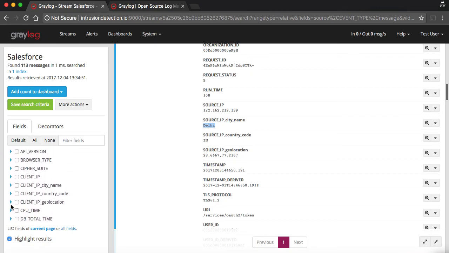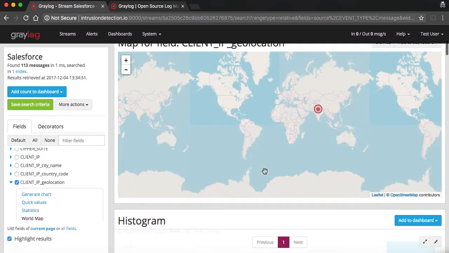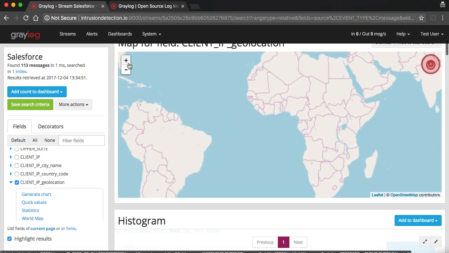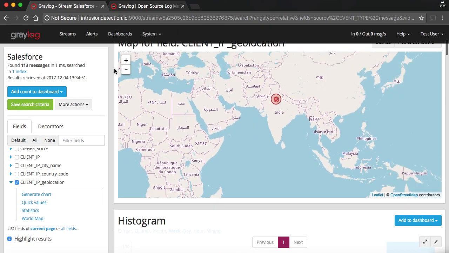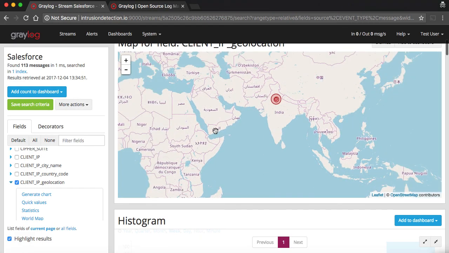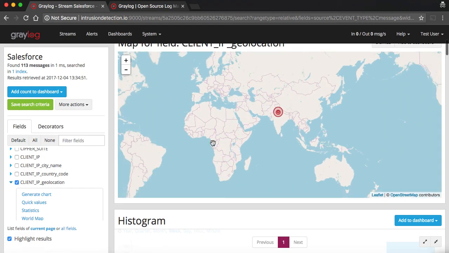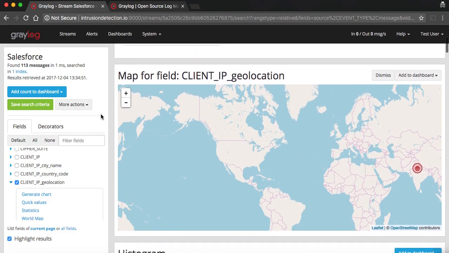And I can basically generate a world map. So if I click on client IP geolocation, if I click on the world map, I can see all parts of the world the users are logging from. So here I'm currently in India at the time of speaking, so all these login events are happening here. But imagine, you might want to see if the users are logging in from outside of the US. If there's a compromised account, ideally if all the users are supposed to be in the US, you should see these dots within the US and nothing outside it.